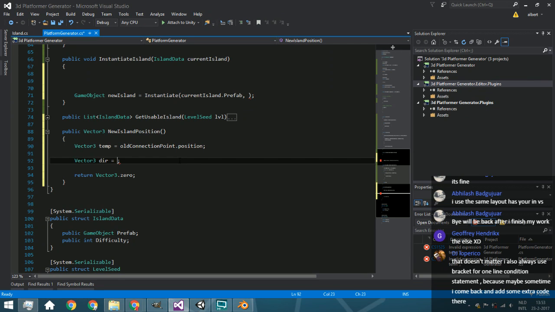Let me just see. Direction is going to be a vector. We are actually going to do here a random statement of a new Vector3. And we're just going to do, so the x, let me just see.